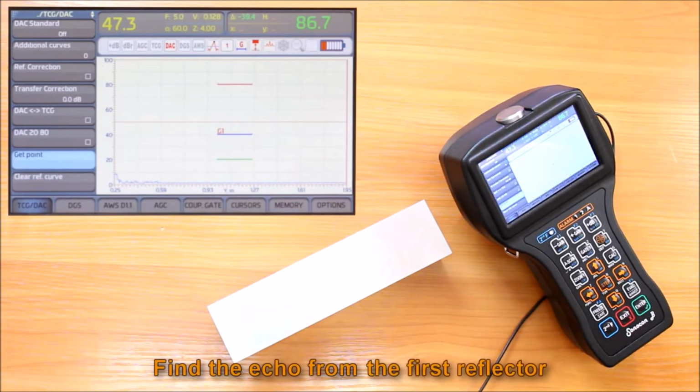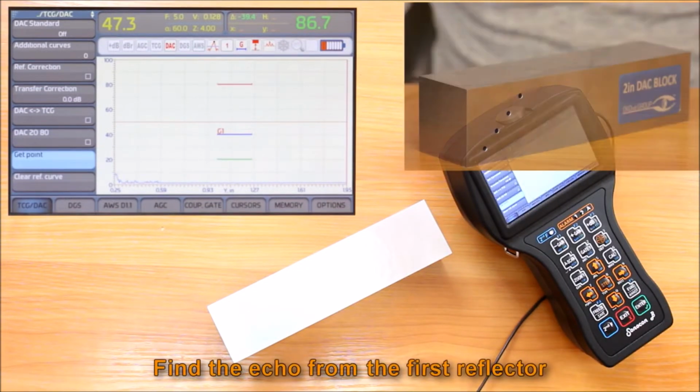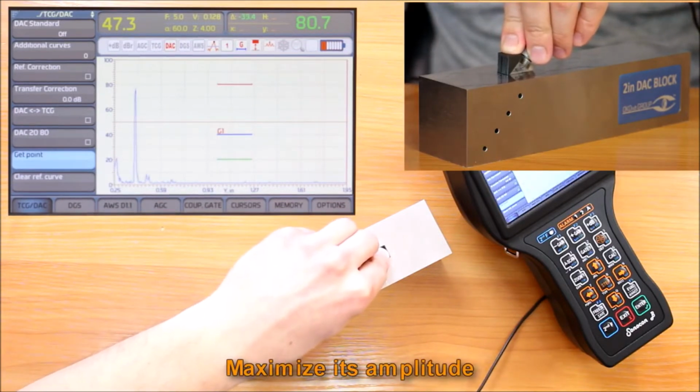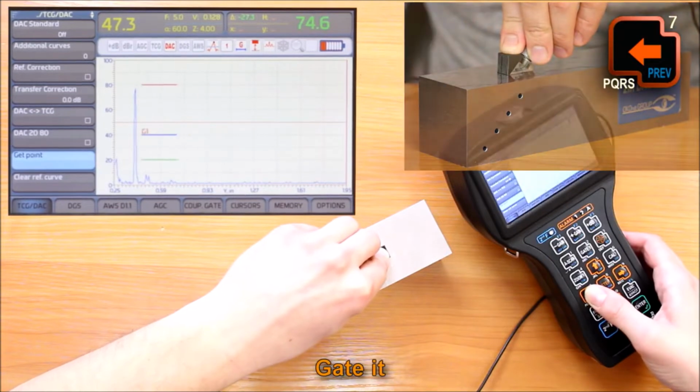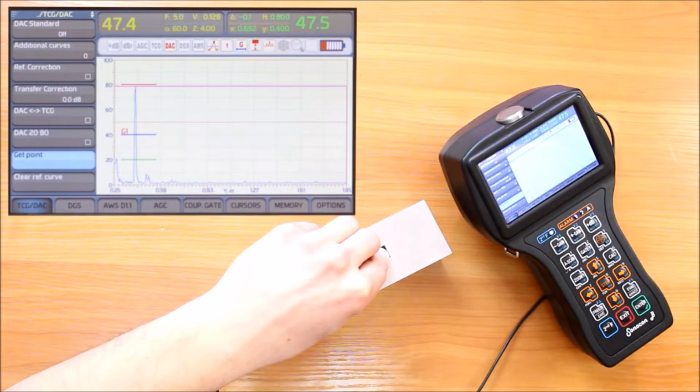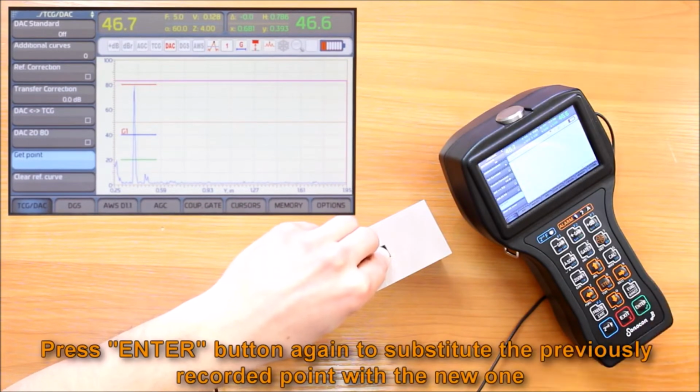So I find the echo from the first reflector in the DAC block, maximize its amplitude, gate it, and press Enter button to acquire the DAC curve point. Sonocon automatically adjusts the gain to put the signal to the 80% and records the DAC point. Now I can check if I can find even better signal, and press Enter button again. Sonocon substitutes the previously recorded point with a new one.